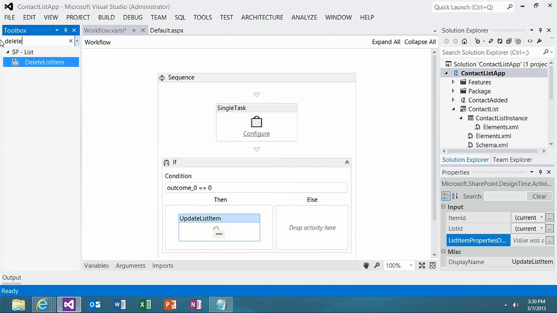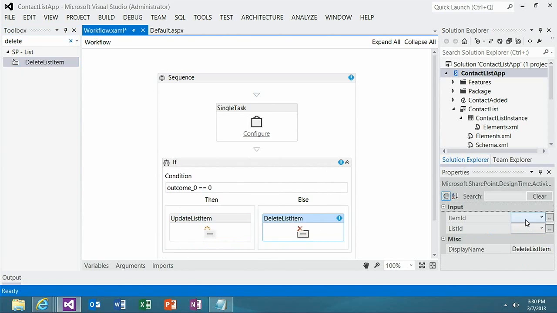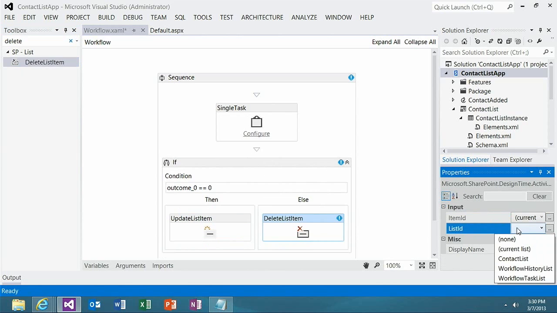Now, if I want to reject this one, I probably want to remove it from that list, so I'm going to go and look for delete list item. Again, I'm going to choose to delete the current item off of the current list, the one that we're working on, and now I've got my business logic all hooked up. So now I just have one more step to get this app working, and that is to set the start page of it to actually be the list.